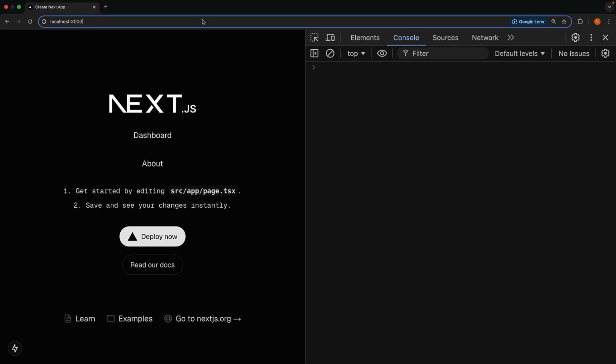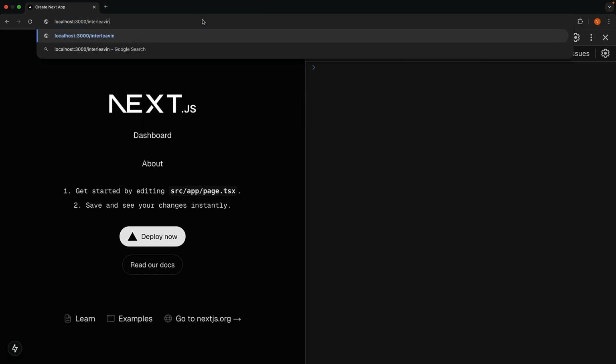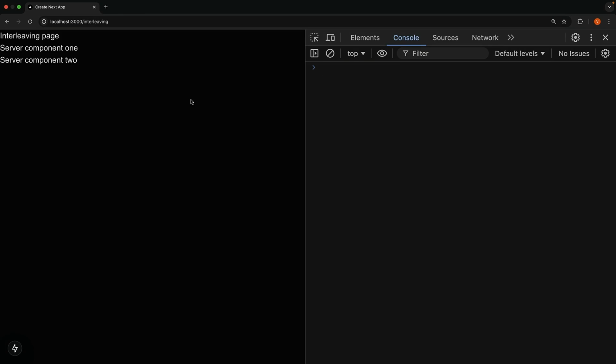In the browser, navigate to /interleaving and you should see the route working without any issues. Server component 2 nested inside server component 1, which is nested inside the interleaving component. Our first pattern of server component inside another server component works as expected.